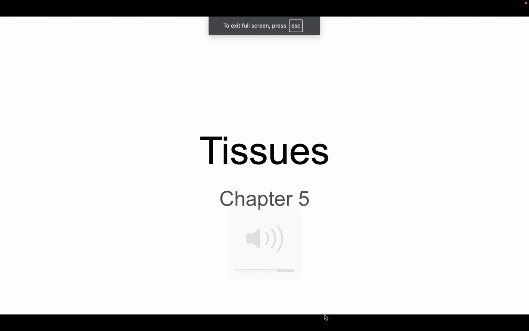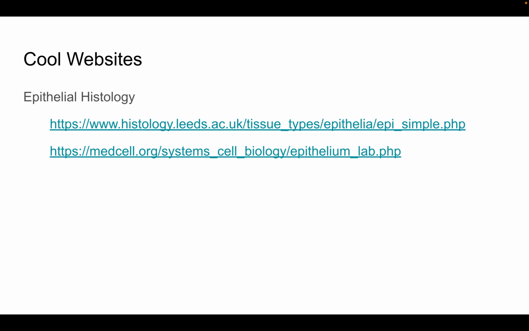Okay, not exactly how I wanted to kick off chapter 5, but here we are. So, chapter 5 is titled Tissues, and I'm going to go through the first two sections, 5.1 and 5.2, which deal with an introduction of the four types of tissue that we will be going through in this chapter, and then kick it off with epithelial.